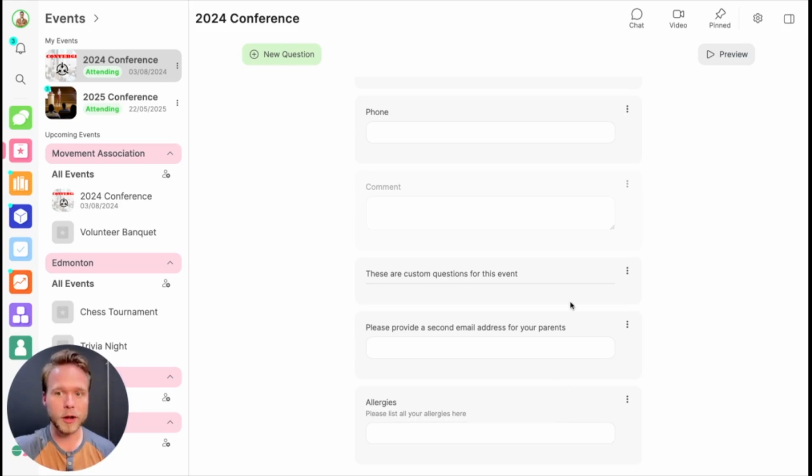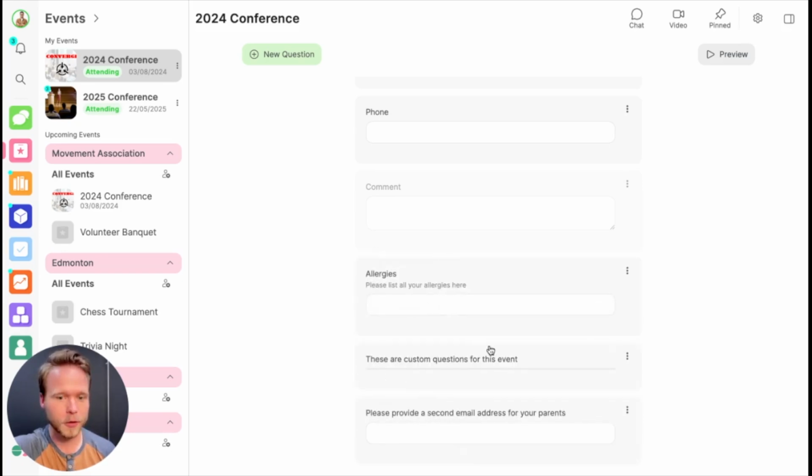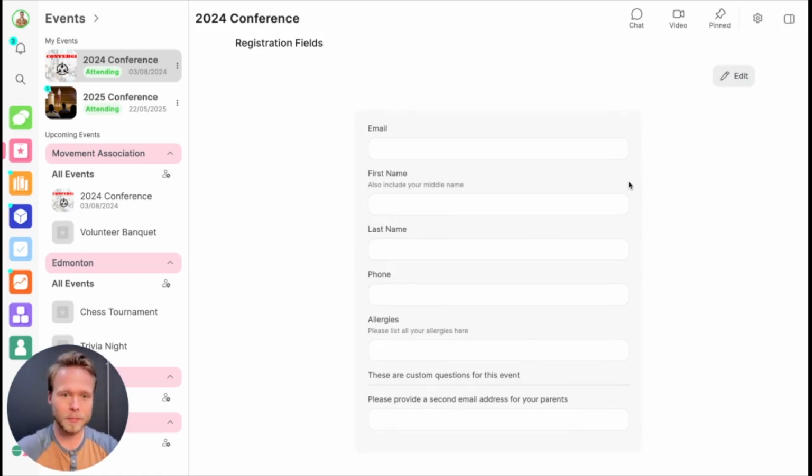We now have our form ready to go. We can add in more new questions we want as well, really build out the form robustly, choose to disable questions, delete questions, or move them around as we see fit. For now, I'll just quickly move this one above here, not a custom question. And there we have it, a quick and easy form built specifically for the 2024 conference.